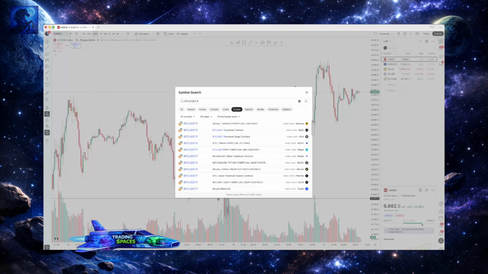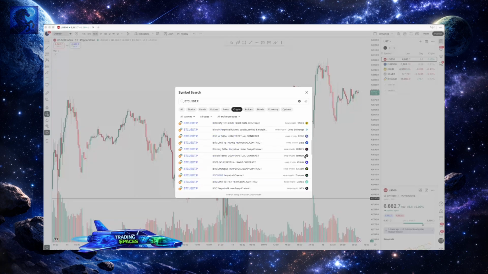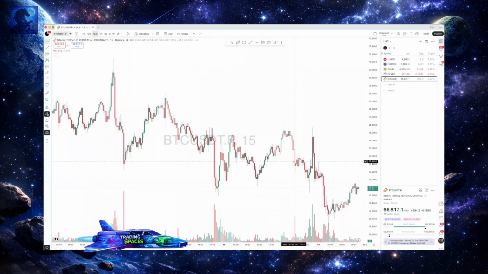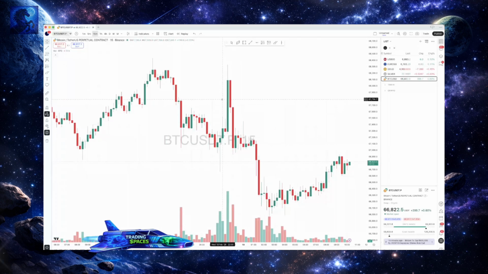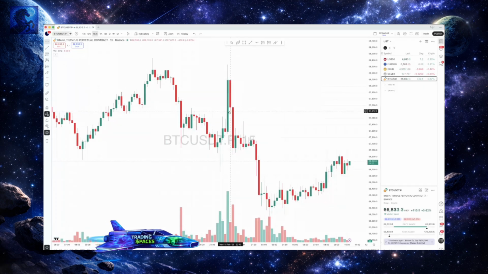Now you see a list of different options. So you see Binance, OKX, Coinbase, Bybit. Pick something like BTC USDT on Binance because it's one of the most liquid charts. Once you click on it, your chart loads up. And this is basically your battlefield.